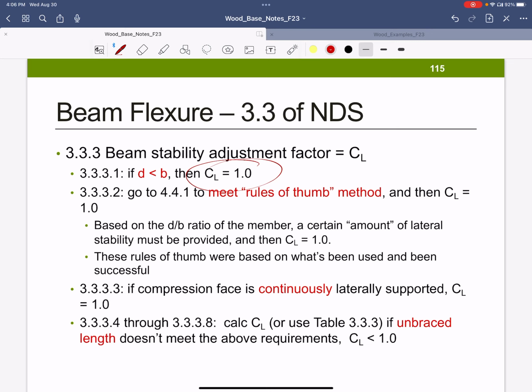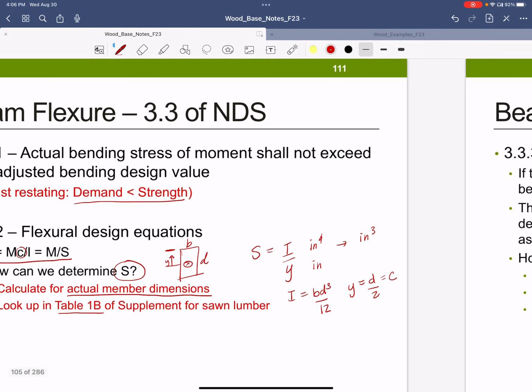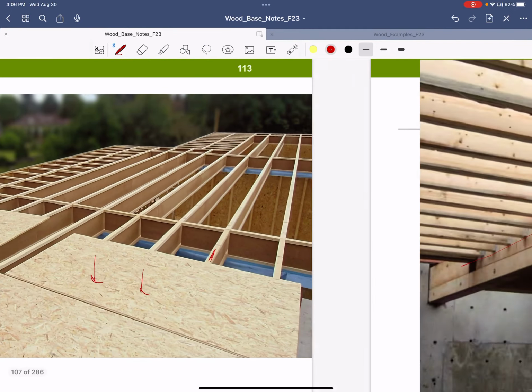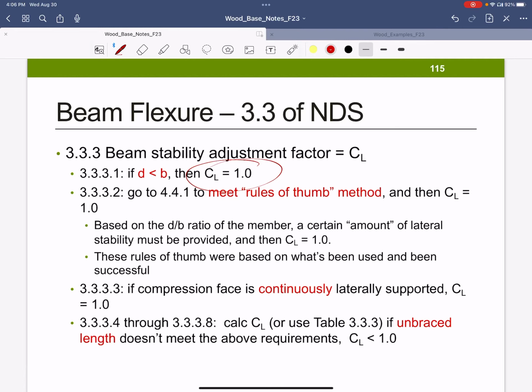The next piece says if those aren't true, then you go to 4.4.1 in the code. And it's a list in there. If you pause and go to that section of the code, what you'll see is there's a list of kind of rules of thumb. They're based on practice of things that worked. If you can meet those rules of thumb, then you can also use CL equals 1.